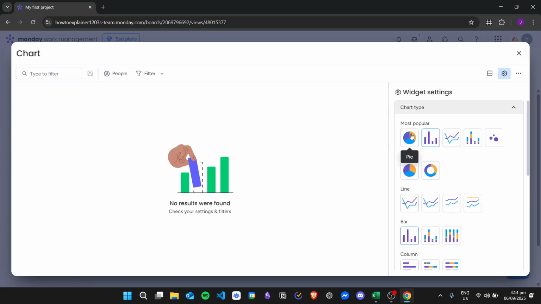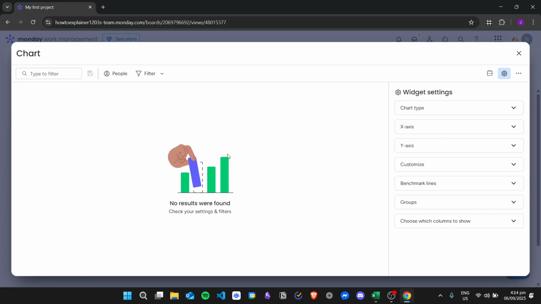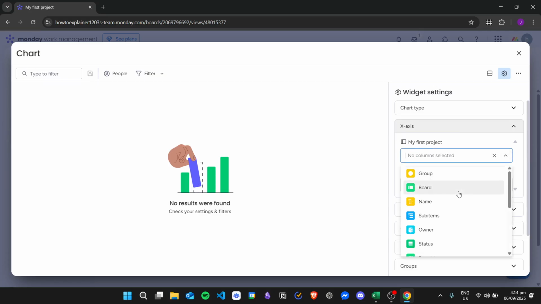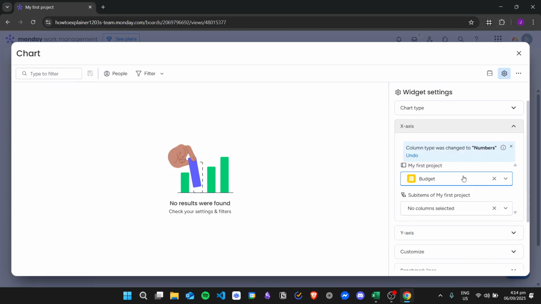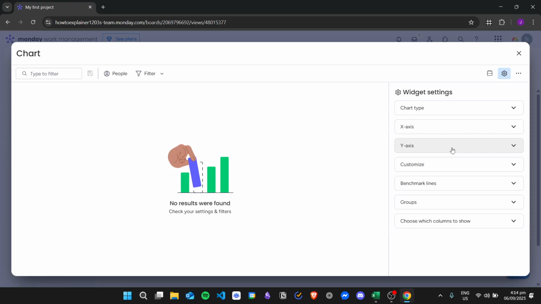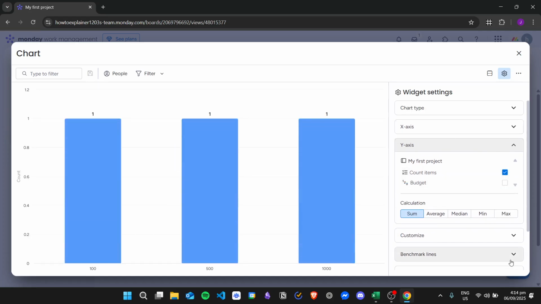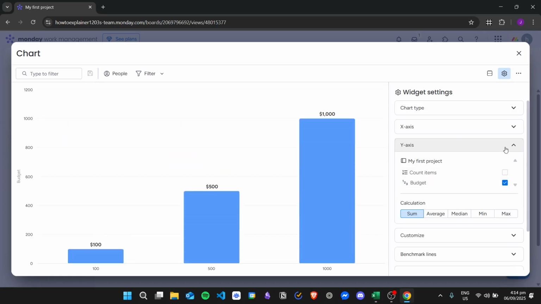For example, I'll select the bar chart, and then we'll change our data. The chart is not found because we need to edit our data right here. For example, I will choose this budget column. Then for the y-axis, I'll include here the budget. You can also change the calculation if you want. And from here, we can change if you want to use the other item right here, like the count items, but I'll just use the budget.